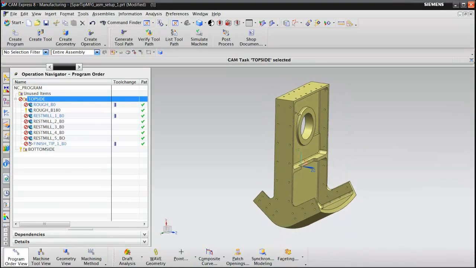And I want to program this as efficiently as possible, so I'll be machining this on a head table machine, and I'll be able to machine the complete part in one setup.